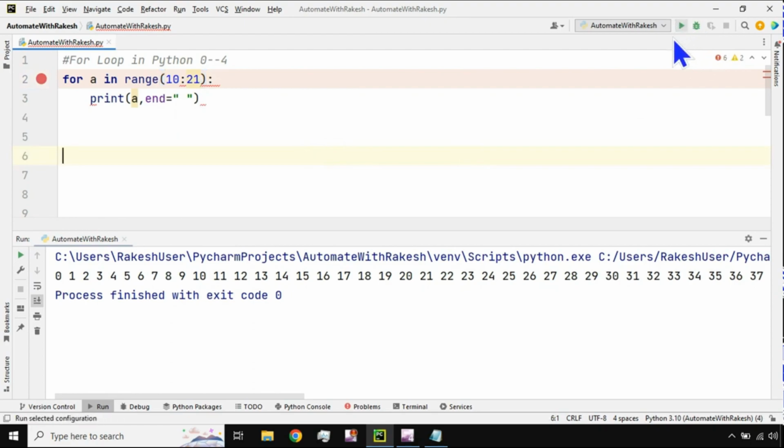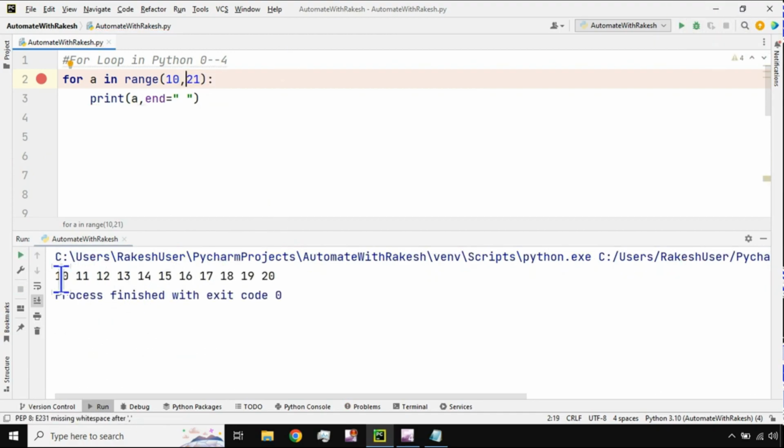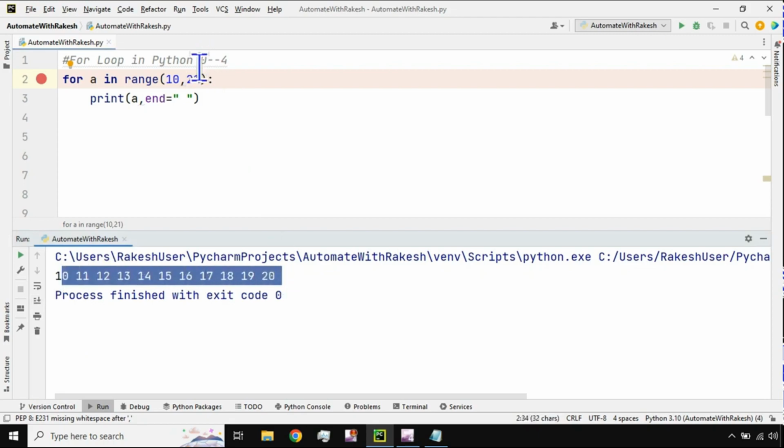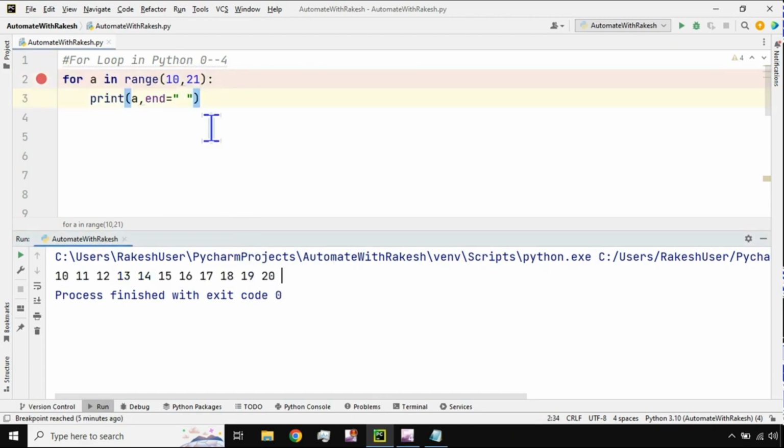And if I run this, what is happening? It should be a comma. Okay, 10 comma 21 and execute. So what is happening? It has printed from 10 to 20. Okay, this is also very useful if you want to use it in a situation where you would like to do like this. This is very useful.